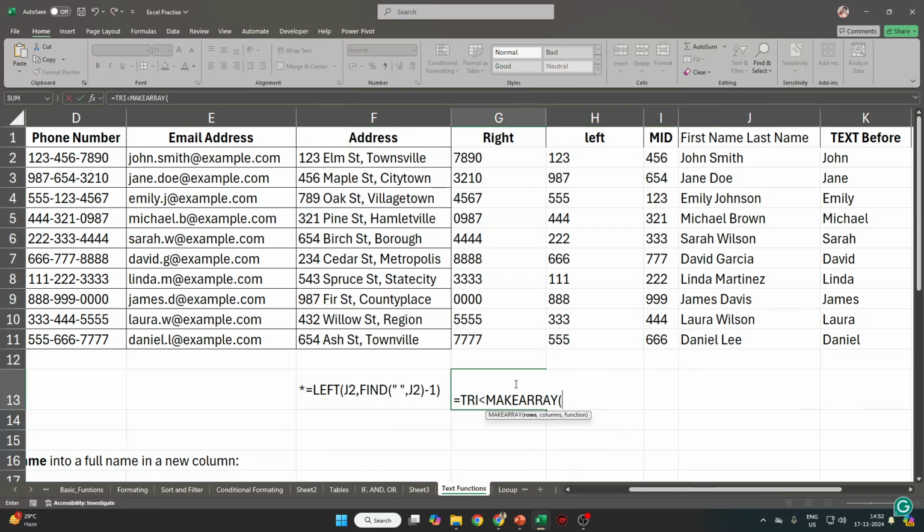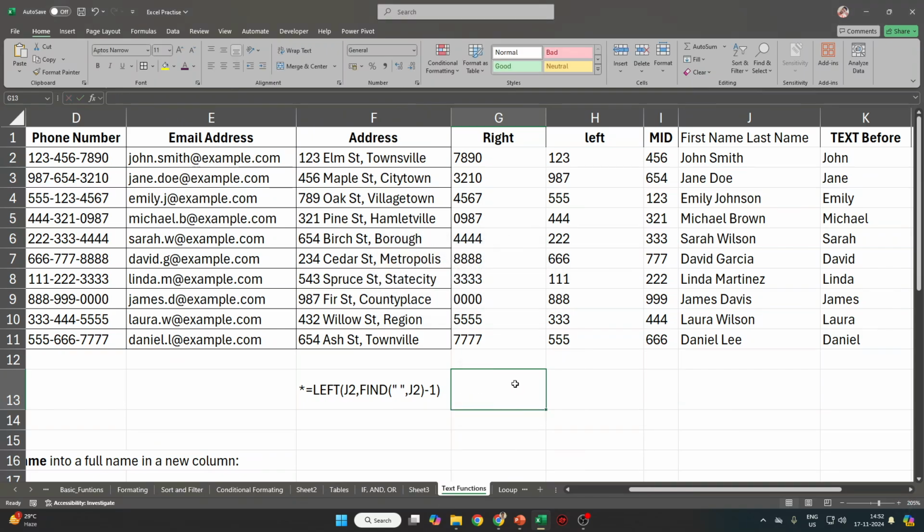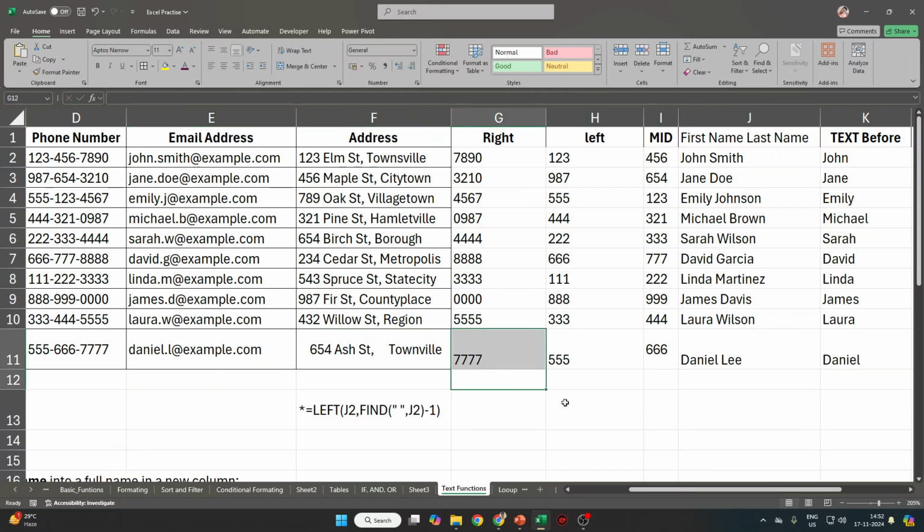TRIM basically removes the leading and trailing spaces, extra spaces in the word. If you have two or three extra spaces here, two or three spaces here, when I use a TRIM function, it will remove those extra spaces and cleanse the data. Okay?